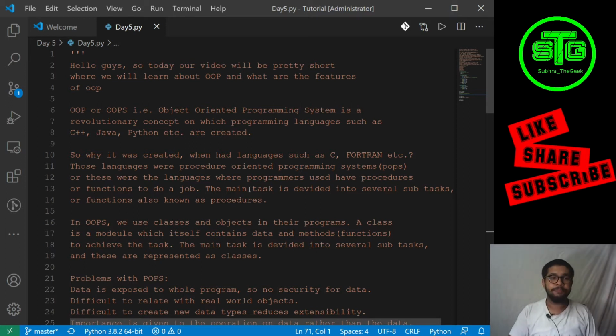So let's start. Why was it created when we had C and Fortran, such beautiful languages? Those languages were procedure-oriented languages, meaning you had a system, you had a task, and you divided it into a number of functions. You had the main task, which was divided into a number of functions, and for each and every small part, you used to call a function.